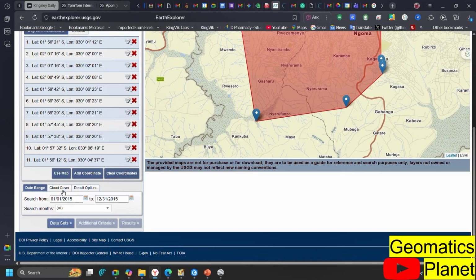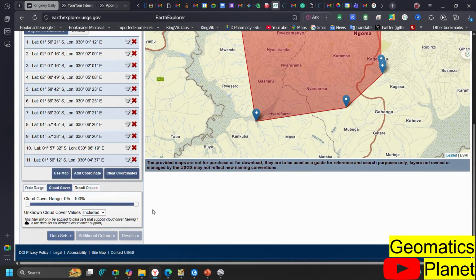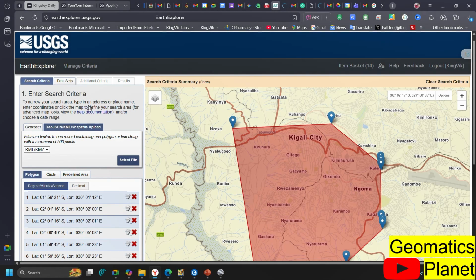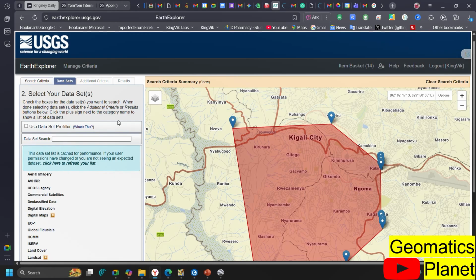Then the next thing to check again is cloud cover. Cloud cover is very important because when clouds cover the whole place, you won't be able to see the imagery. So if you can reduce your cloud cover, even up to 5%, if possible, reduce that. So I'm dragging it up to 5%. That's okay. Then the next thing is you go to the data, click on the data tab.